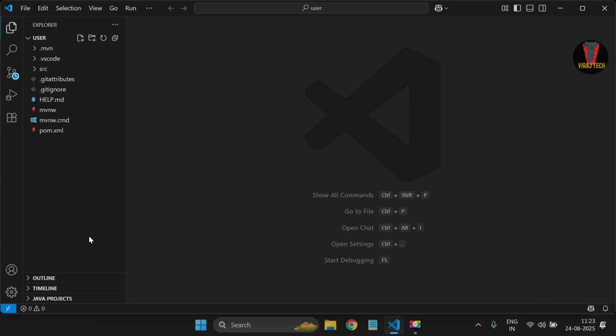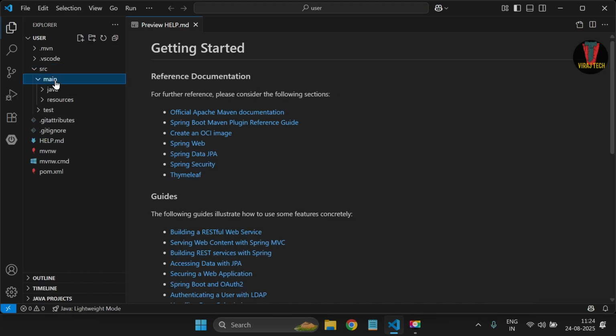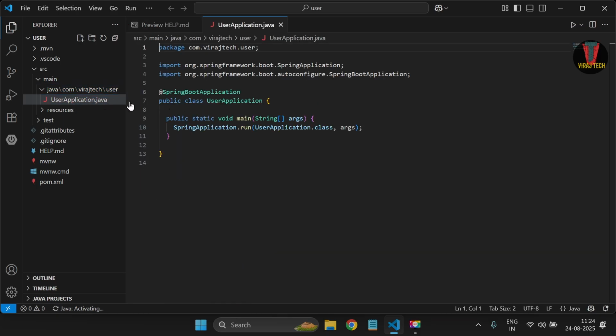Let me show you our project folder structure. Double click on src, and now on main, and inside the main Java folder, here you can see com.viraj.tech and user as our package name. This is our UserApplication.java, which is our main class, created by Spring Initializr.